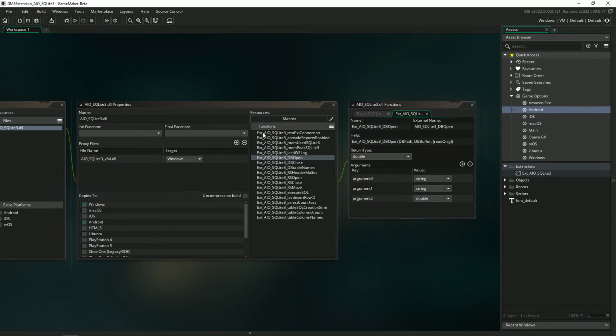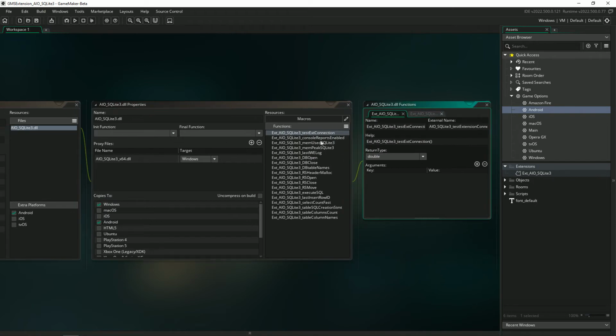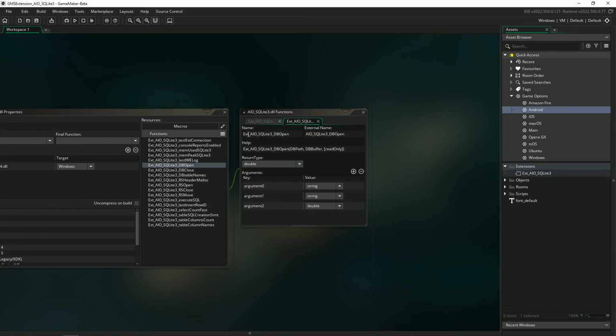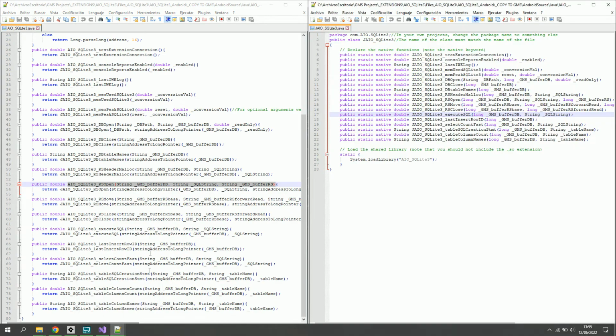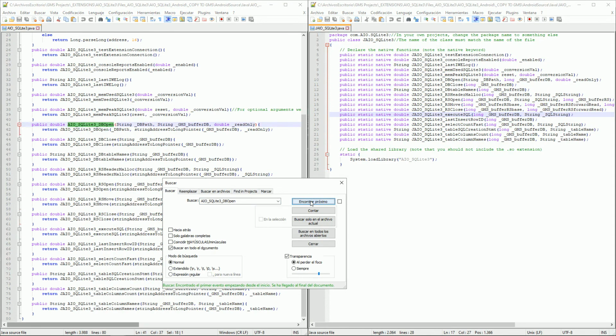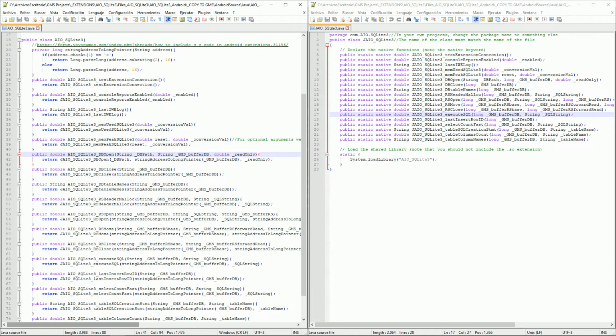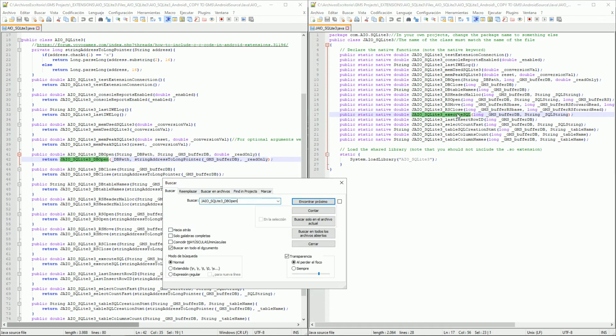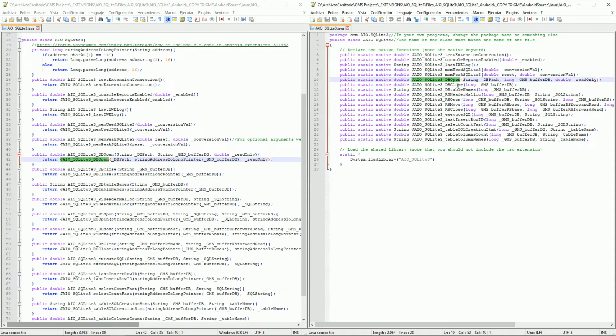As you can see here, I have test extension connect. Well, let's go to a more complex one, sorry. Database open, okay? In GameMaker, it will be recognized as extension AIO SQLite3 database open, but the external name is without the extension thingy. So this one over here has to be this one, and this one is calling that one.